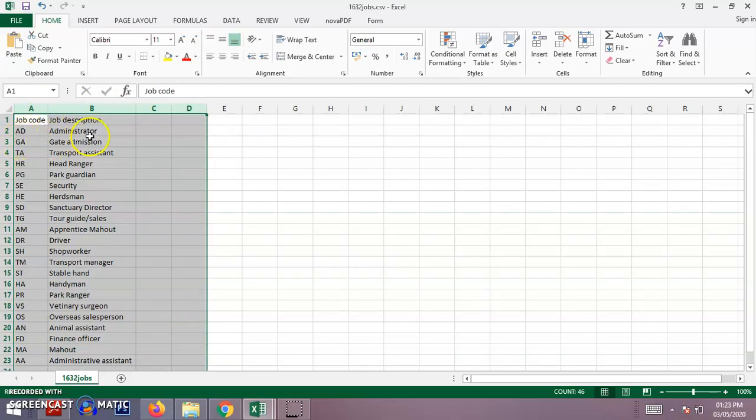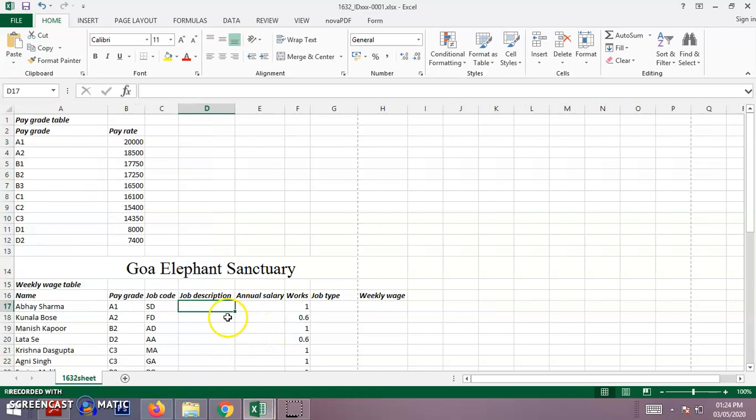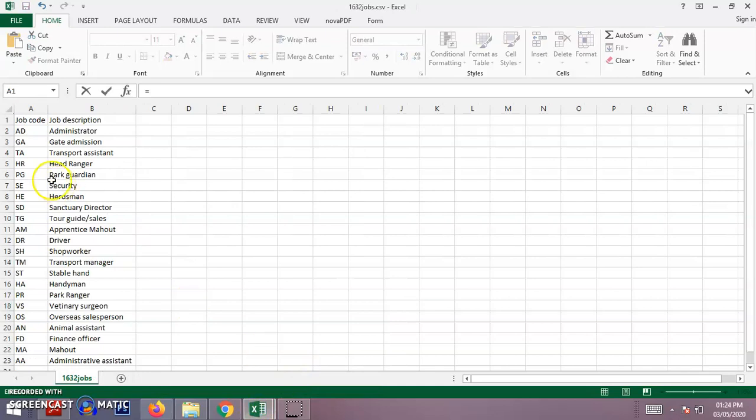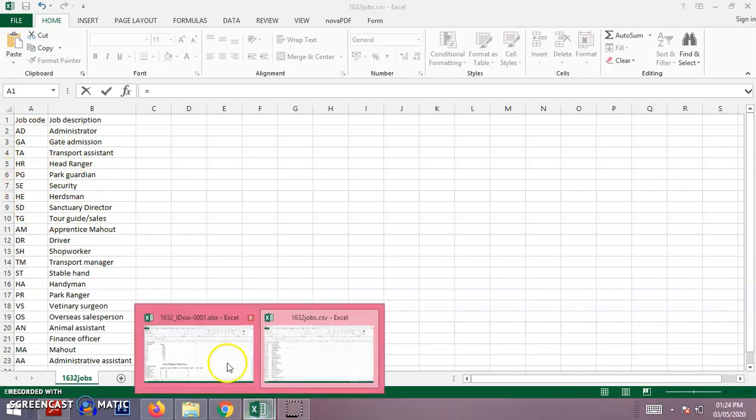Okay, there's job code, there's an administrator. If you look here, actually I can get the job description from the job code. So the value that I will look at here is the job code in order to find the job description. So I need to write the formula here. If you look at this file, all the job codes are available vertically. So because we look on the lookup value vertically, we will use the VLOOKUP.